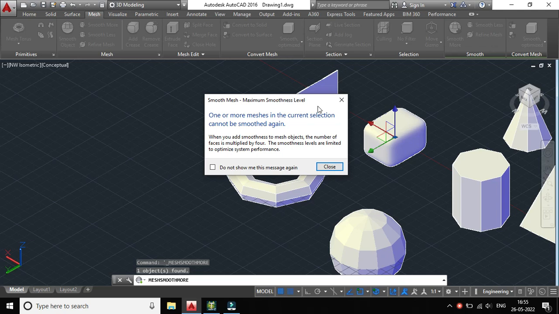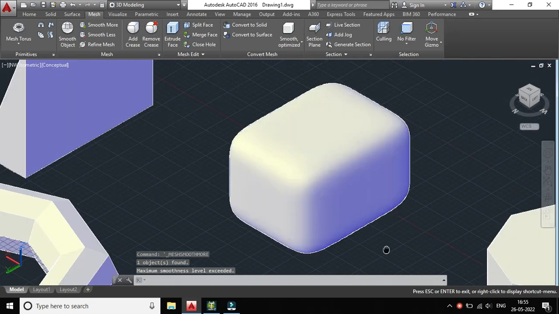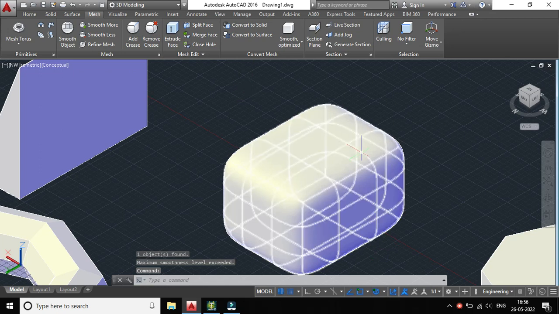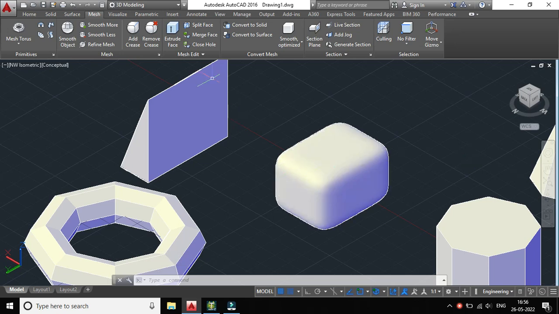After a point, it will show: one or more meshes in the current selection cannot be smoothed again. Okay, we have come to the limit, so we cannot smooth the object more than this. Okay, this one is this.